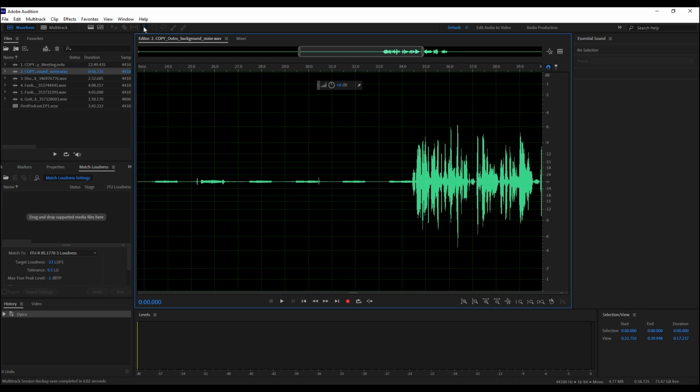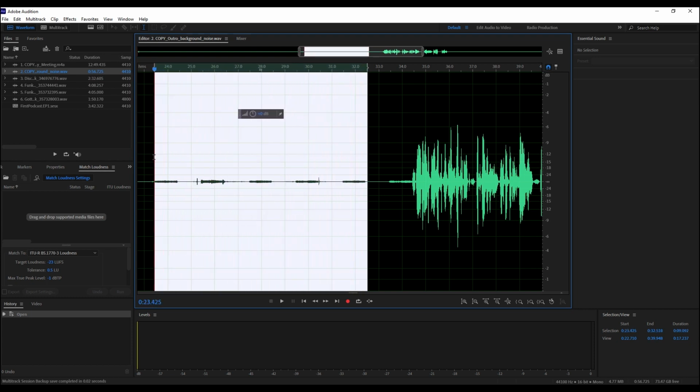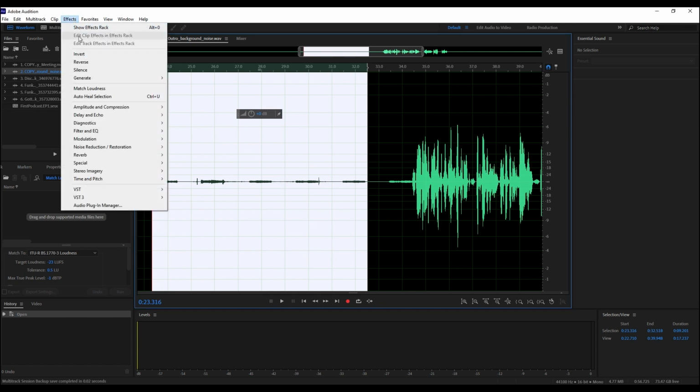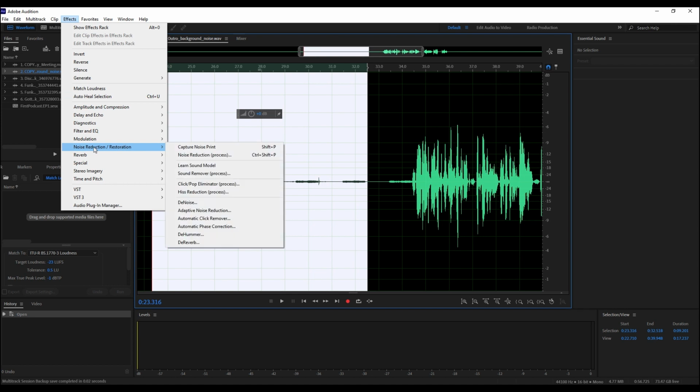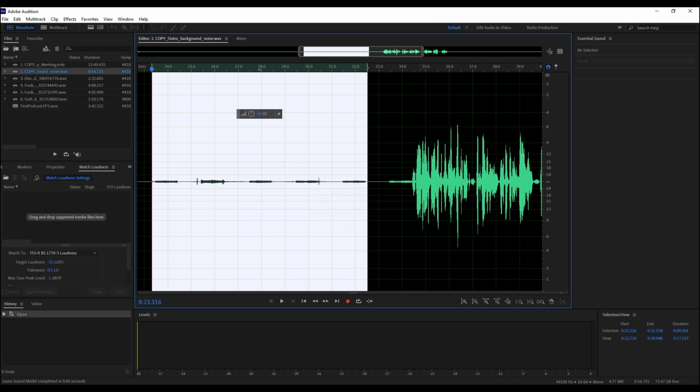First, zoom in on a section of the recording that just has the buzzing, with no voiceover. Click and drag over this section to select it. Next, head up to the Effects menu in the top bar and choose Noise Reduction/Restoration, and from there, click on Learn Sound Model. This tells Audition to learn and remember this sound so that we can remove it from the sections with voiceover.